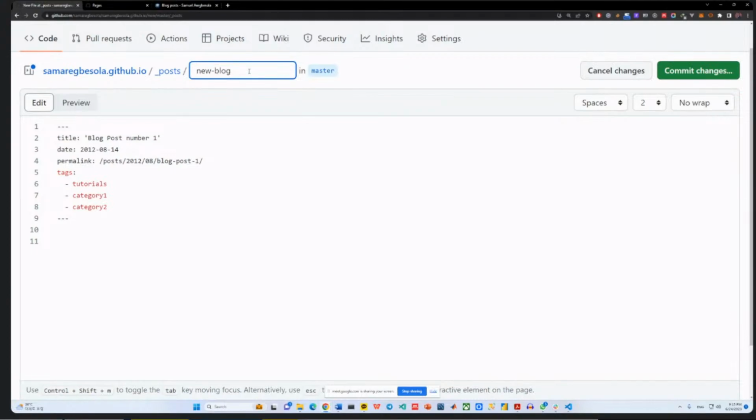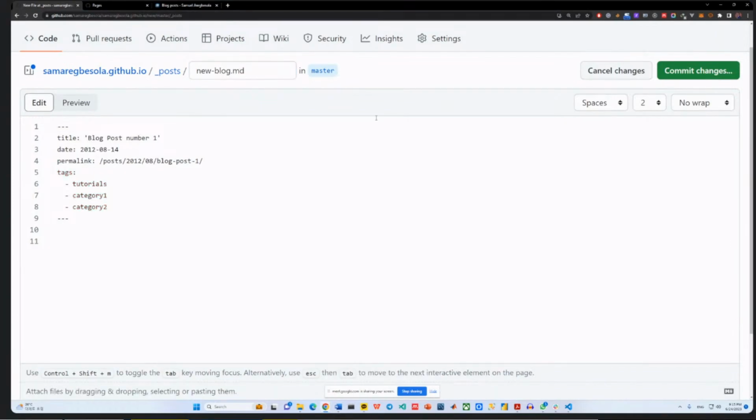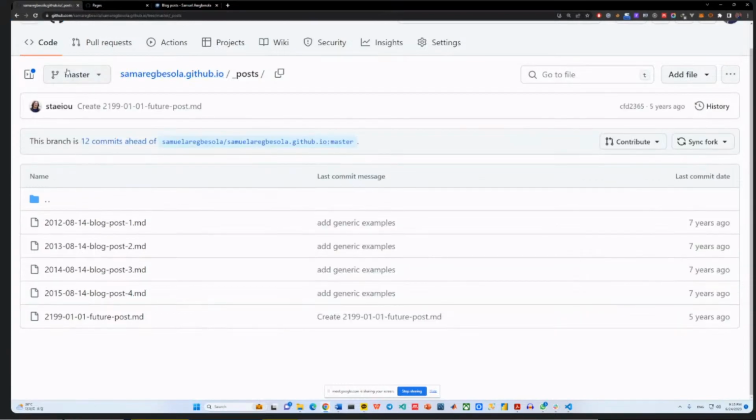If I remove .md, it doesn't recognize it anymore. But if I do .md, it recognizes the format that we just entered. So that's pretty much it. I'm not committing anything. So that's it for the blog post.